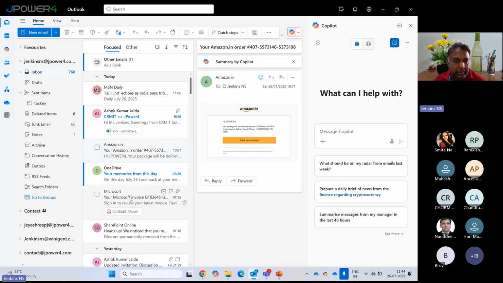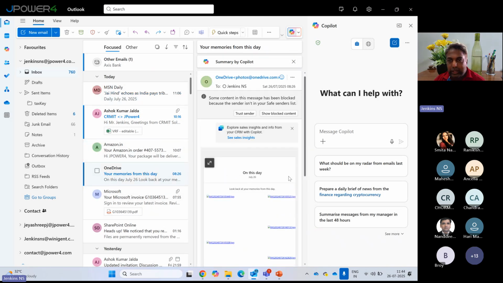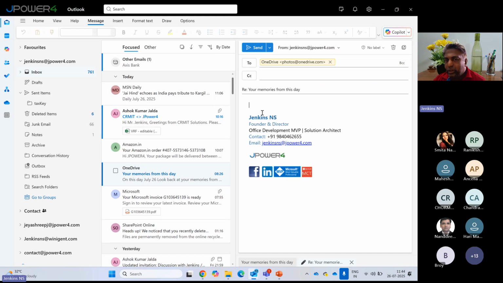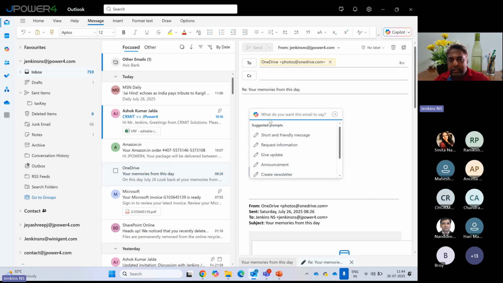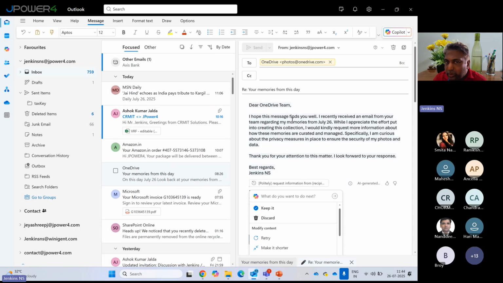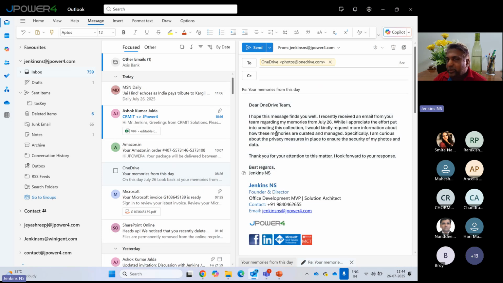For example, I can say I have this data. I want to reply with this. Just I can say reply to all, and I want to write a reply message, a friendly message requesting information, like that I can say politely. It will create an email for you. See, then you need to modify what you like, what you prefer to do. Like that you can change, and it will bring the data for you. That's a benefit over there.